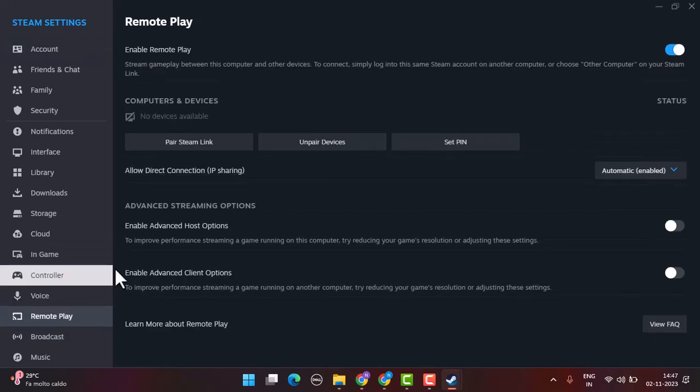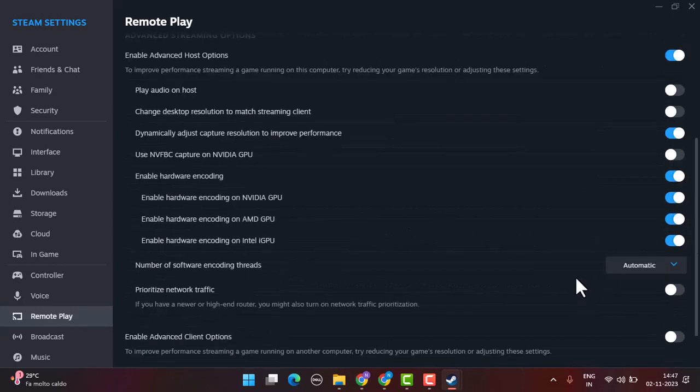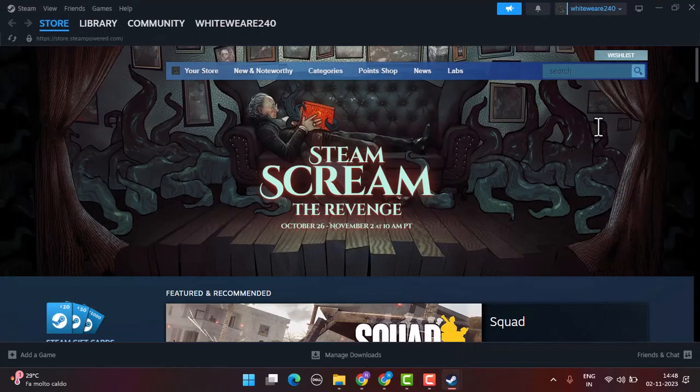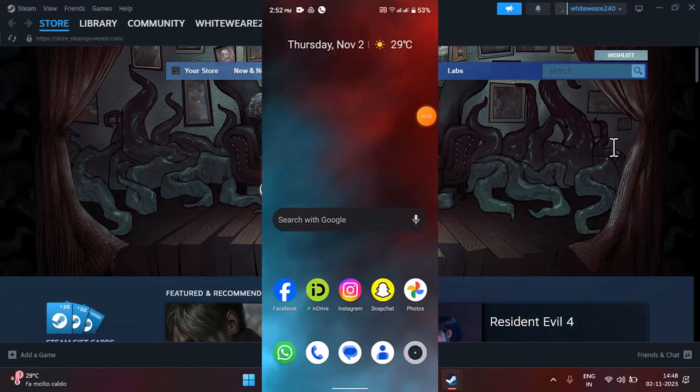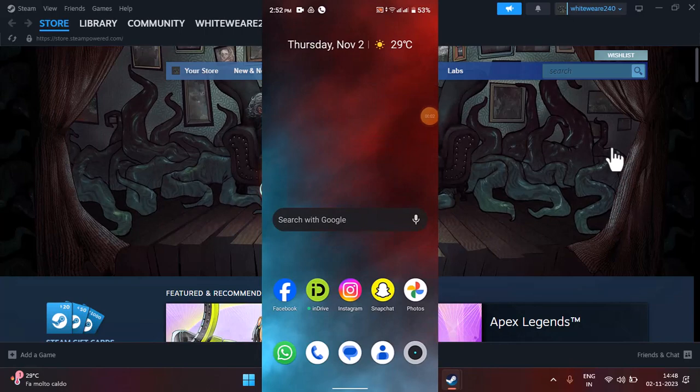After you tap on Remote Play, first of all you need to enable Remote Play, so just toggle the button located right on top, and also make sure to enable Advanced Host options. So for that you need to go to Enable Advanced Host Options. Just toggle the switch for it, and after that you'll be able to see all sorts of information. So you can also toggle the switch according to it. Close the tab.